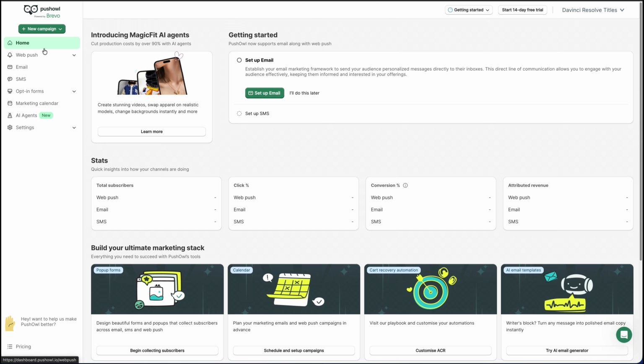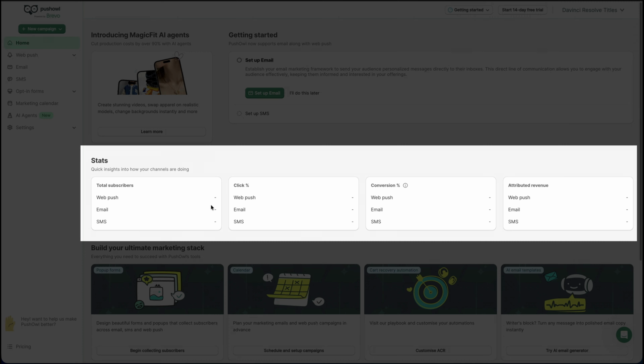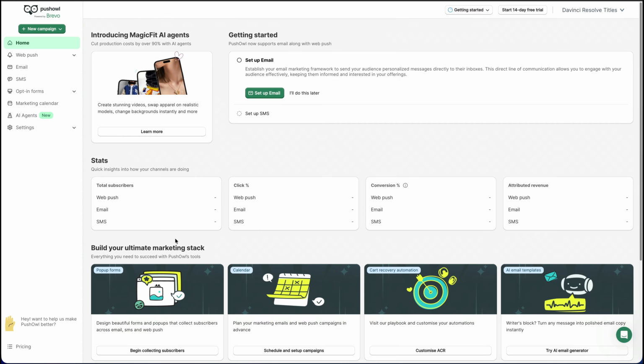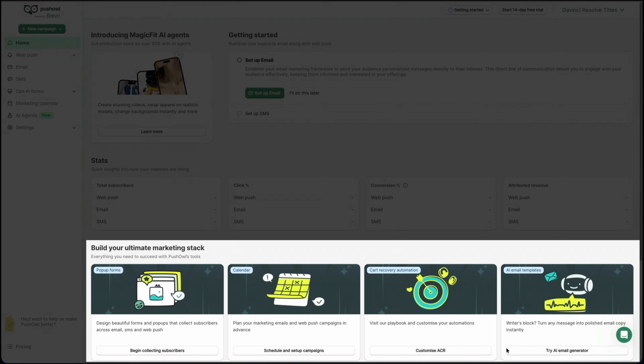On the Pushowl Brevo homepage, it's a pretty standard layout. You've got the home button, and then you've got all your stats. So you can see how many subscribers you've got, number of clicks, conversions, attributed revenue. And then you've got a couple of quick setups down here.